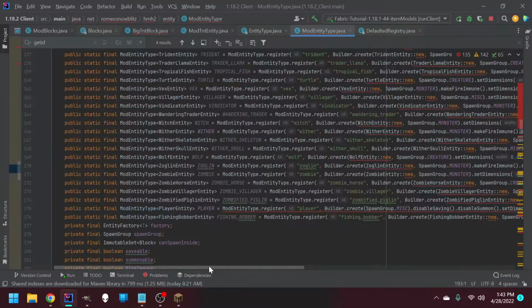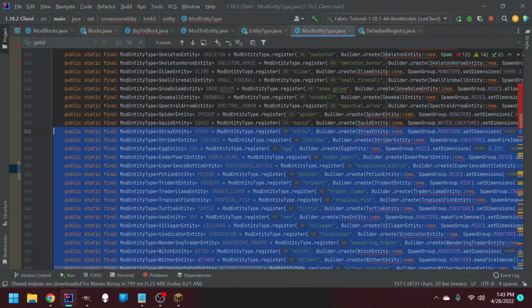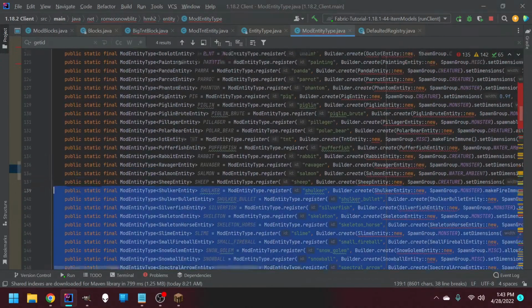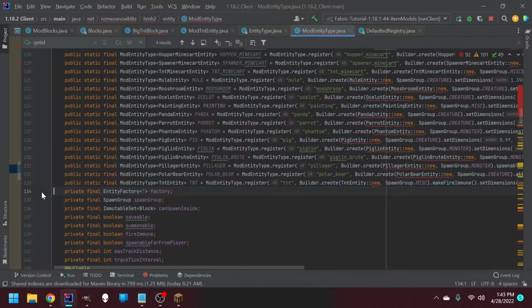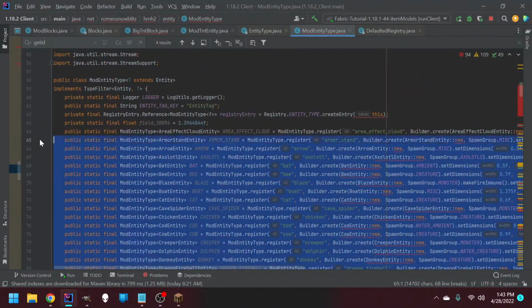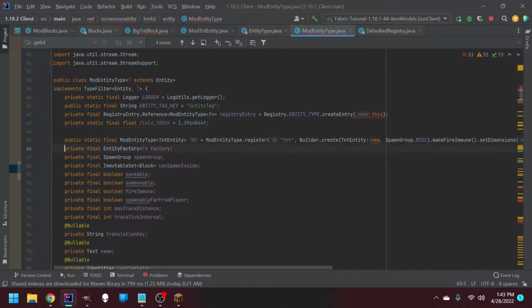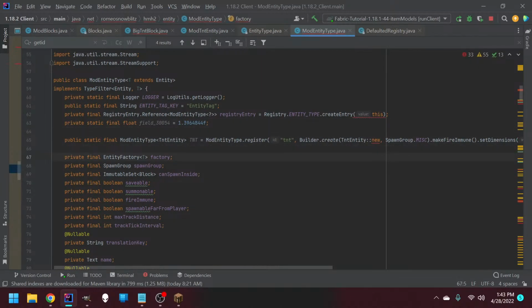Just because. Player, no. Fishing bobber. Well, we don't need any of that. We're basically just doing the TNT for now. And if I want to do extra stuff beyond that, we'll focus on that later. Boom. All we're focusing on is this. And we have now 33 issues.